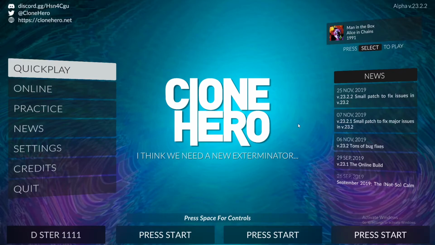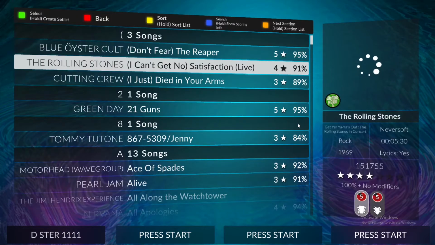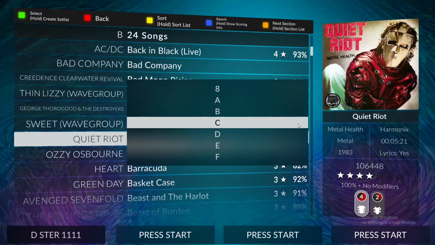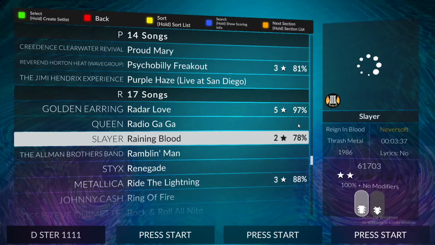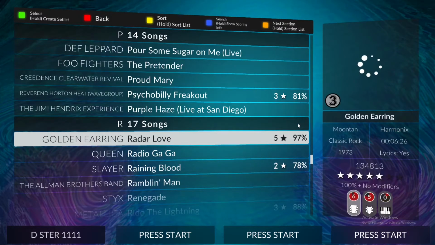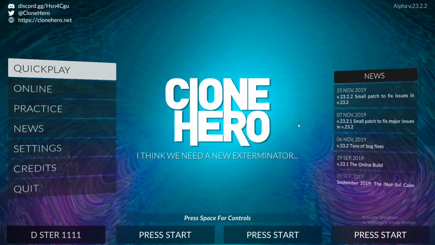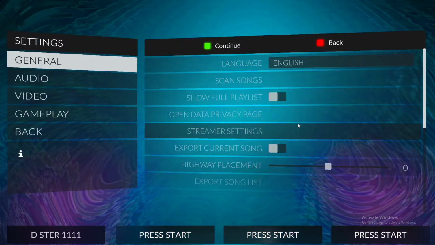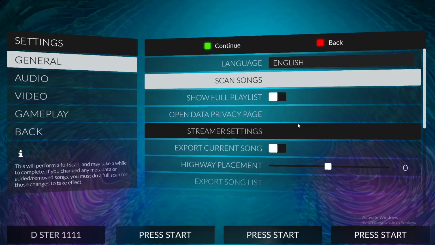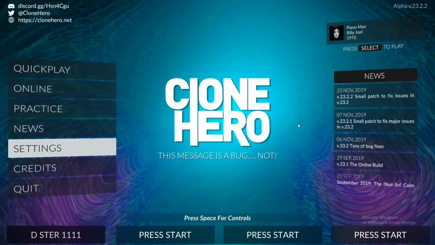Now, if we come into Clone Hero, you're probably going to want to play your songs that you just added. So let's go into Quick Play, and let's go ahead and play those. Why not? Okay, so let's see. R for Rate Me, it's one we added, and it's not here. Well, that is actually because you're going to have to go into settings, and then you're going to have to press general and press scan songs. And once you scan all your songs, every time you add one, that should update and they should be here.